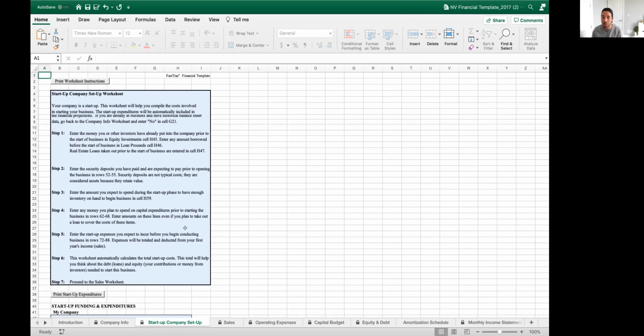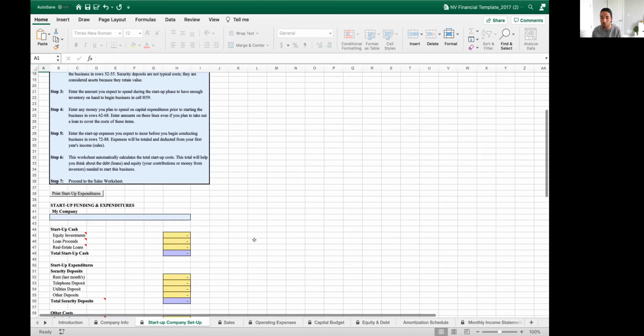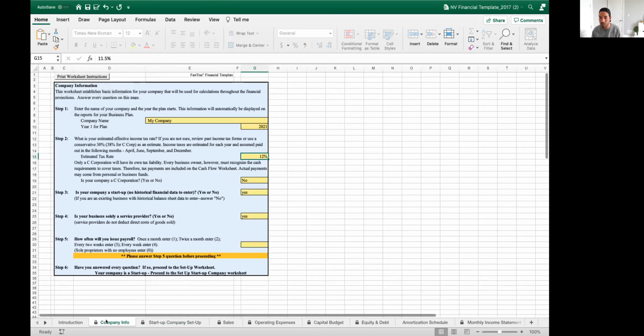Okay. So if you're starting a business, if you're new right now, you're going to complete this worksheet. And it's going to be based on the information you've already been gathering through your research. So you're going to be asked how much money you and your investors will initially put into the company, as well as the amount you plan to borrow, as well as the expenditures you expect to make before opening the doors.